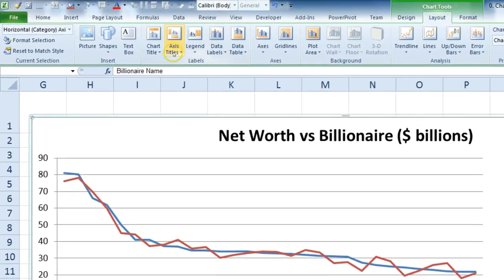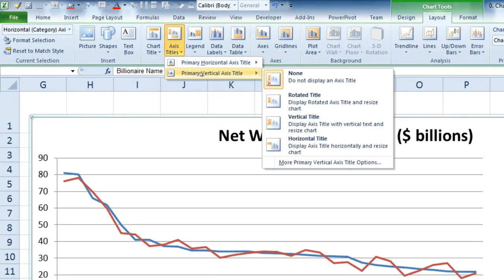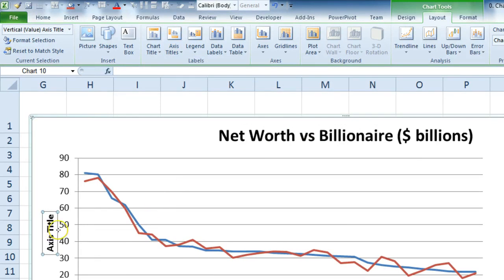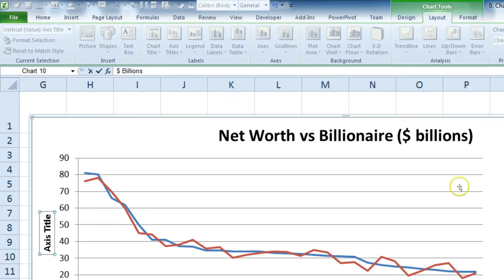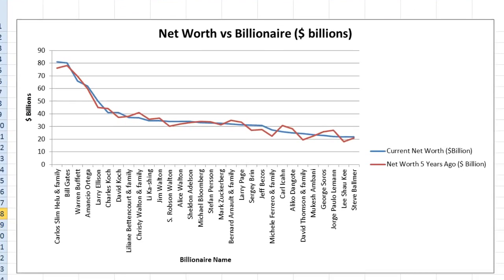Okay, so now let's do it for the vertical. You want to go axis title, primary vertical axis title. We want to go, I think it is rotated title. Okay, like so. Now you've got it here, so we can actually move it around. Now let's call this dollar sign billions. Okay? And there you go.